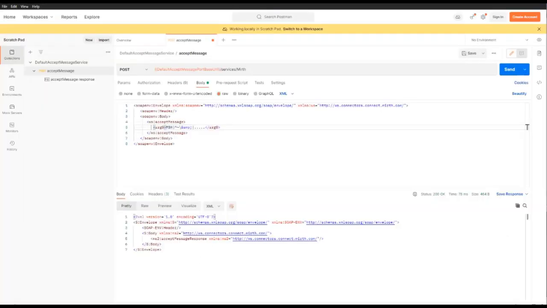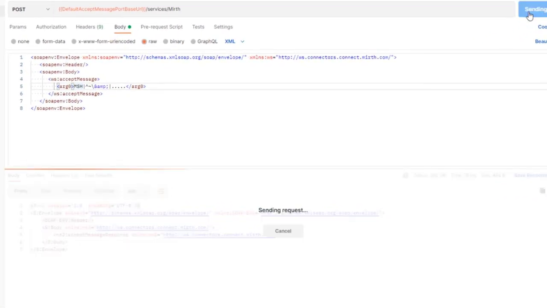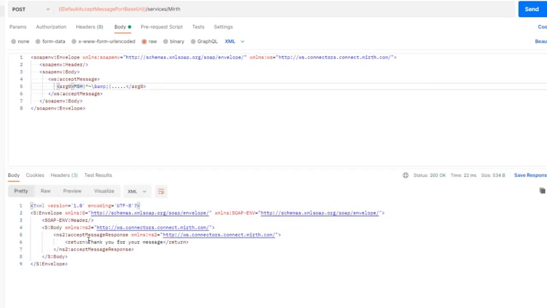And we'll go back into Postman and we'll send our message again and see what response we get back. You can see now that we got a return response with thank you for your message in our return.